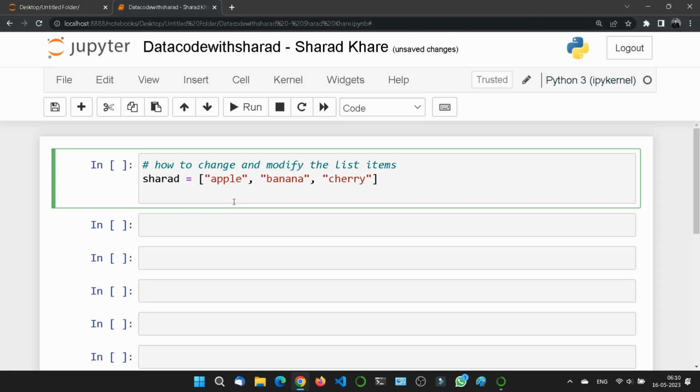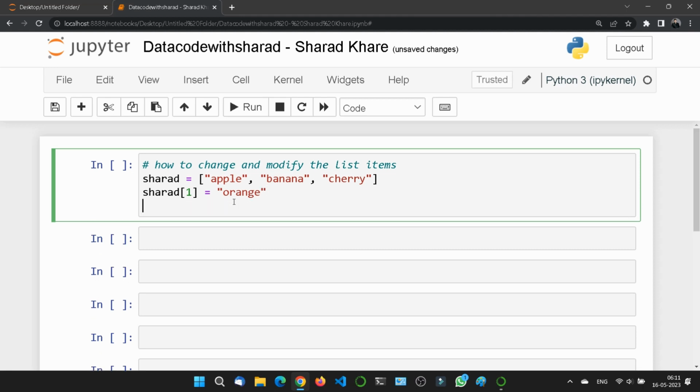Just suppose the list is named Sharad here, and I want to change the second item. By index, the second item is 1. Okay, and then is equal to the value you want to give it. Like I want to give here orange. Okay, this will happen: the list name, then the index number, and then the value you want to change, just write it down.